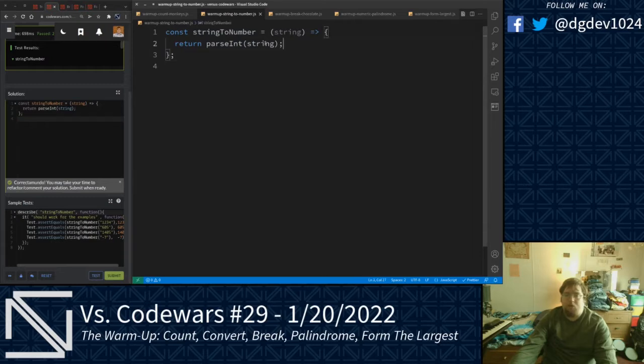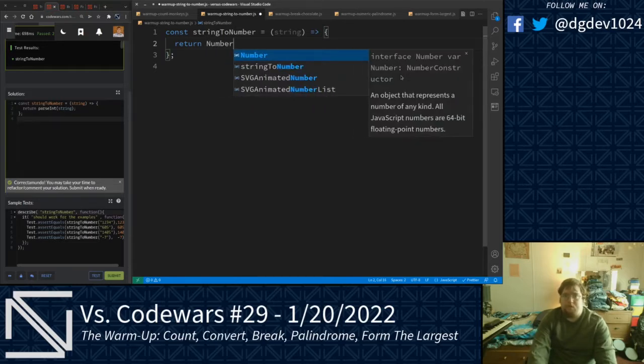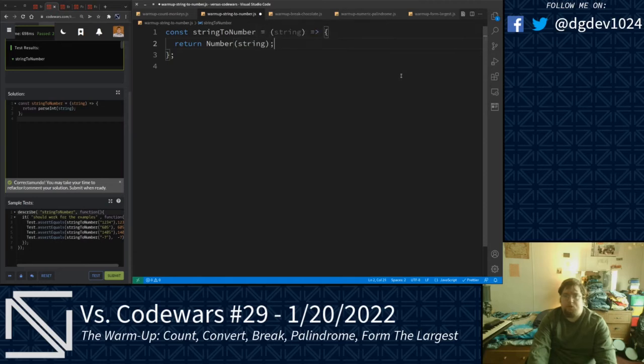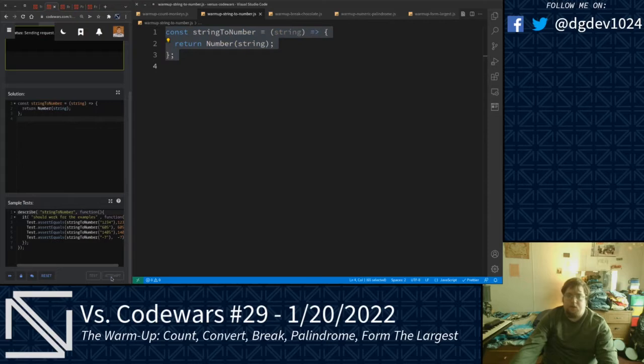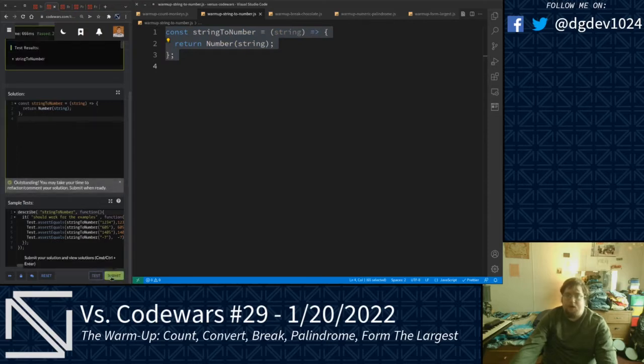But before we move on, there's some other ways I think we can do this as well. The Number object in JavaScript has a constructor that can have a string passed into it. And this constructor should be able to convert that string into a number. And we can call that constructor by doing this. Number, and we pass in string to that constructor right here. Let's try that again here, and we are good on that.